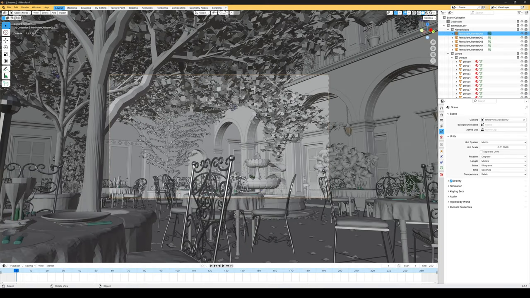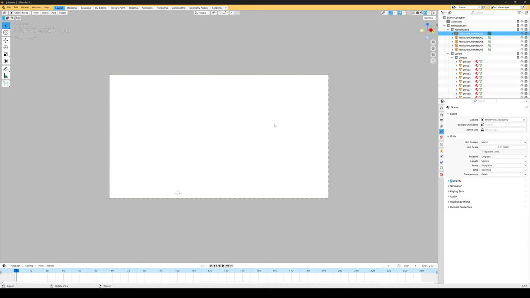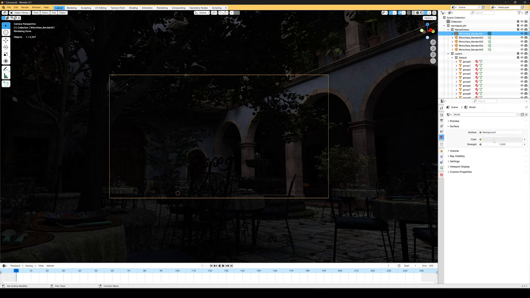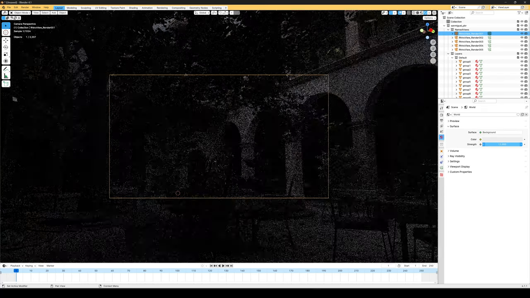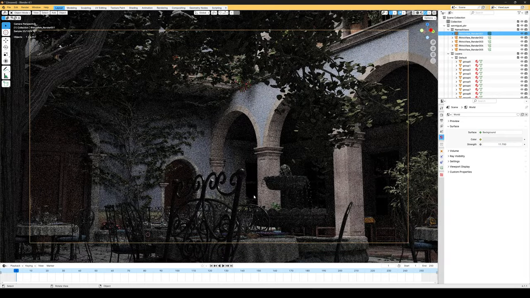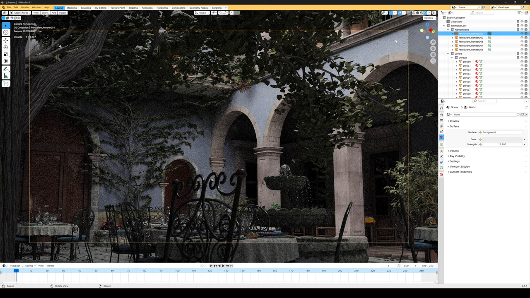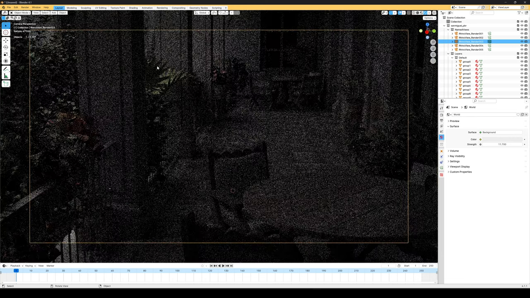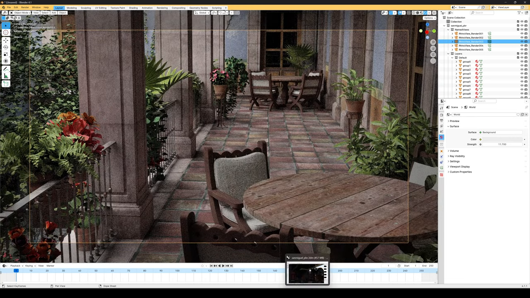Now switching to in-viewport rendering with Cycles, we can see that all the materials are there. Let's crank up the background lighting, as the importer doesn't do lights just yet. And let's check another view. And compare it with Rhino.